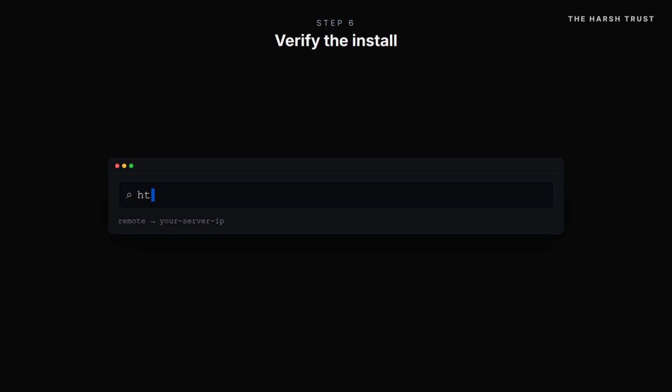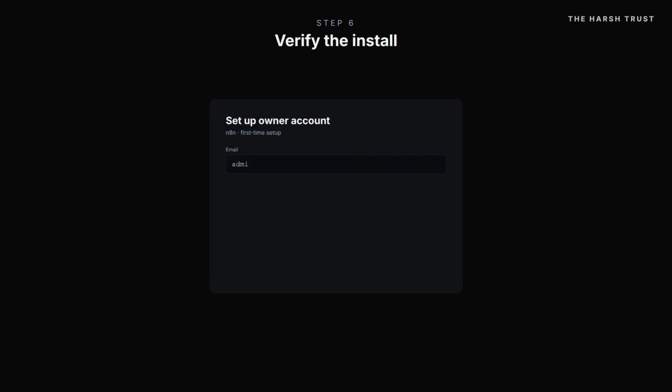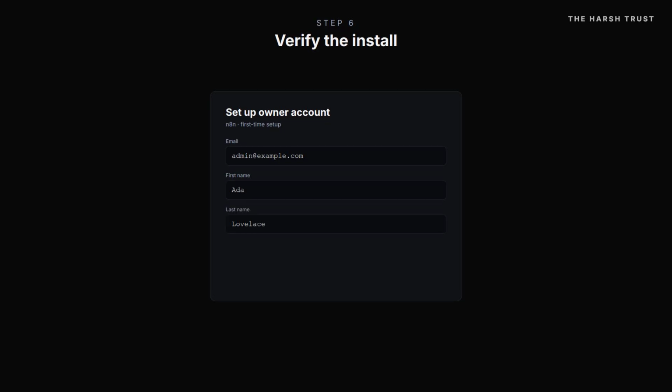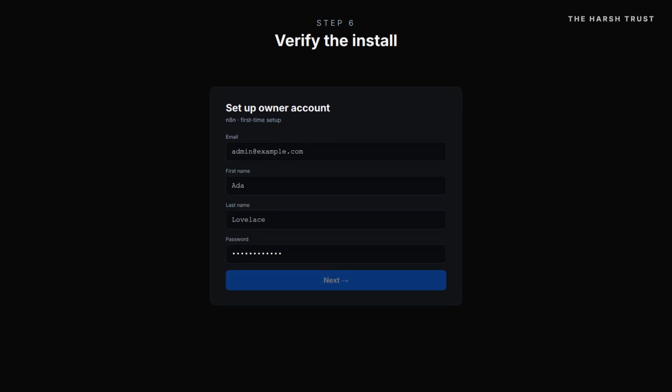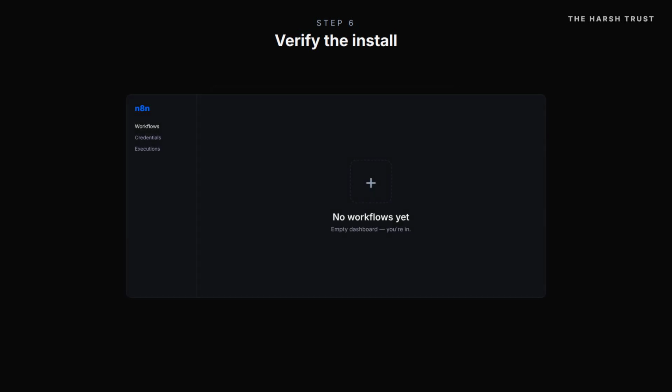Open a browser and go to http://your-server-ip:5678. If you're on the same machine, use http://localhost:5678. You should see the n8n setup screen asking you to create an owner account: email, first name, last name, password. Fill it in, click Next, and you land on the empty workflows dashboard.